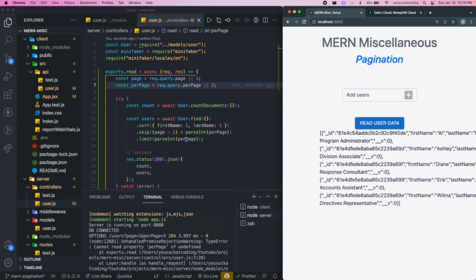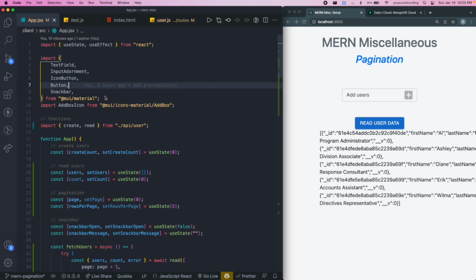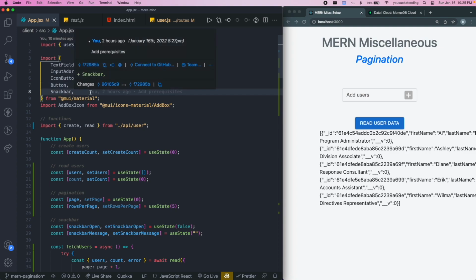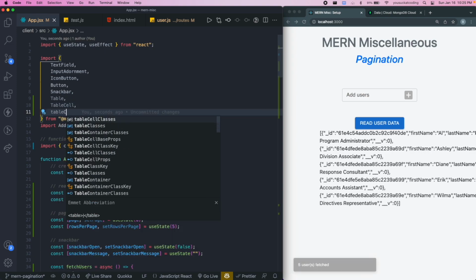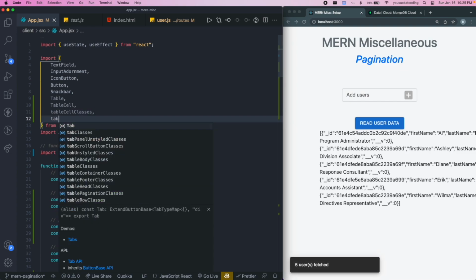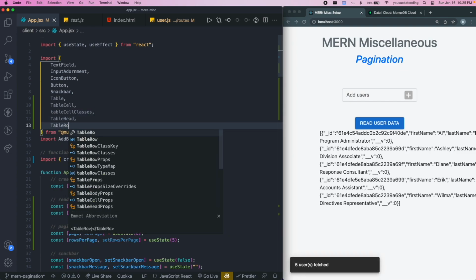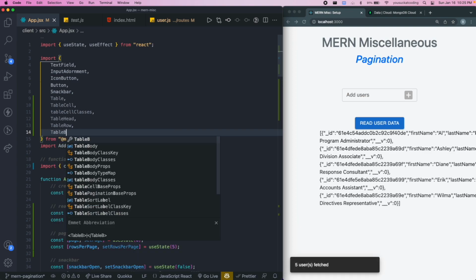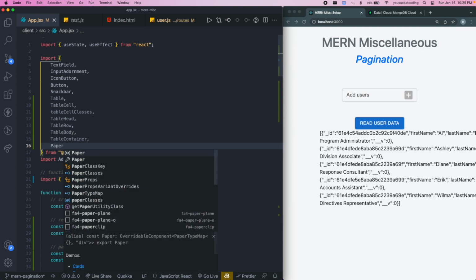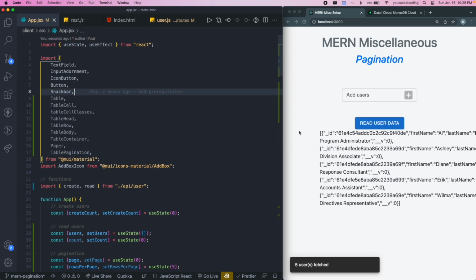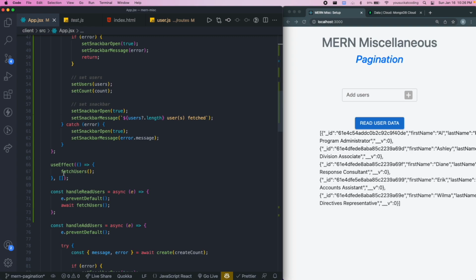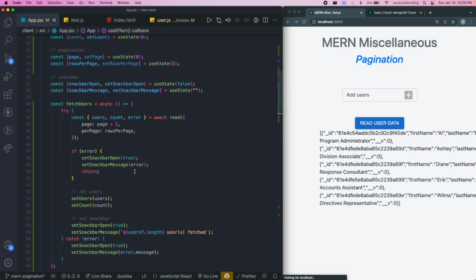Now what we need to do is create a table, render all of this in a table, and then use the table pagination in order to fetch the data as we want. So to get started with the table and table pagination, I'm going to make some imports from MaterialUI. Okay, so we have all of these in place. Just for now, I'm going to comment this one out so it doesn't keep rendering.